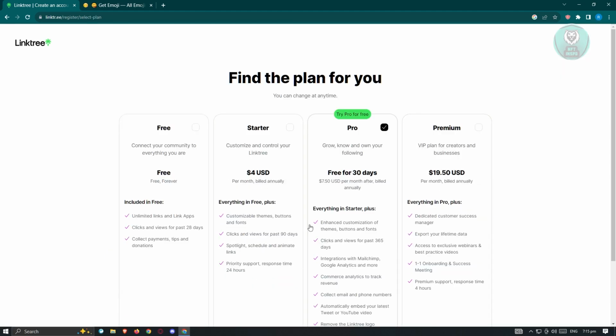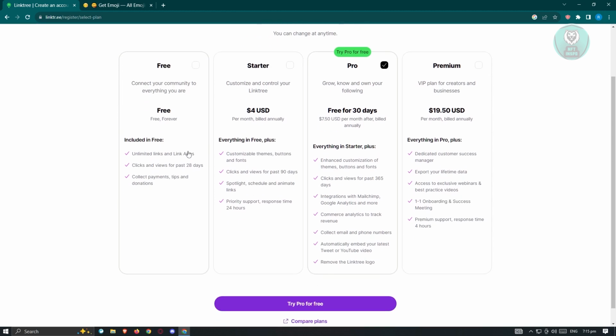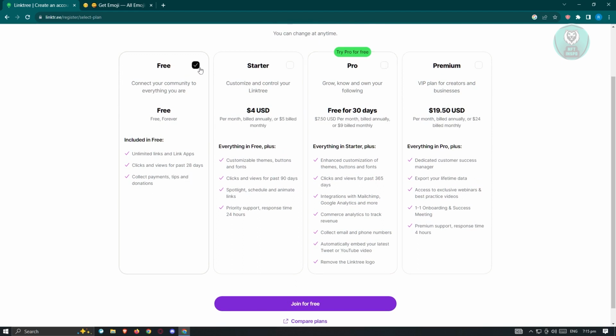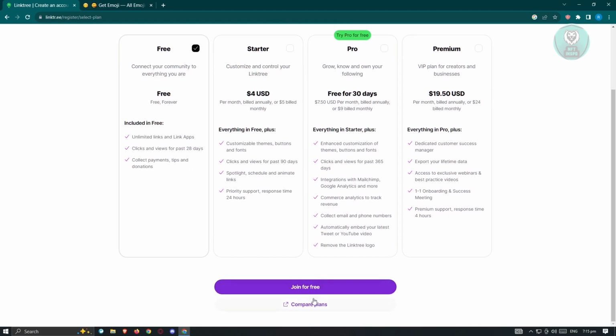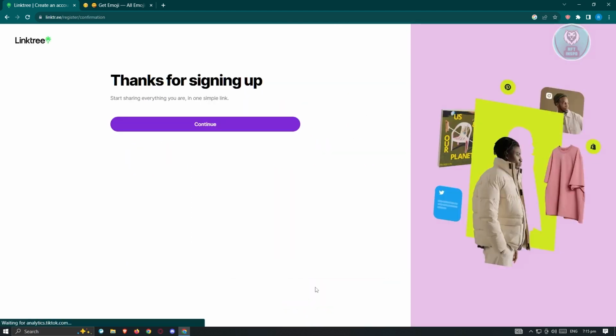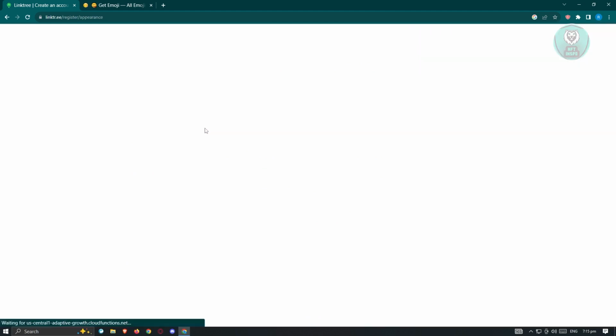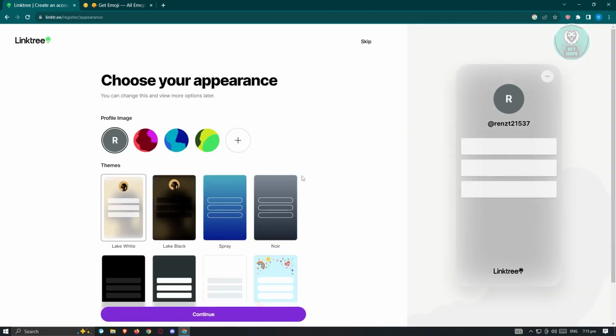From here, you'll be able to choose a plan that you want to use. They have a plan here that includes unlimited links and link apps, click and views for the past 28 days, and collect payment tips and donations. So let's click on the free plan here and click on join for free. Now if you want to use the paid plans, go ahead, but for now let's choose free. From here, we need to choose our appearance.